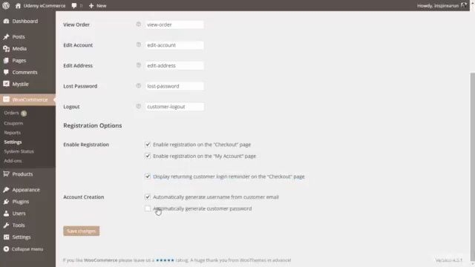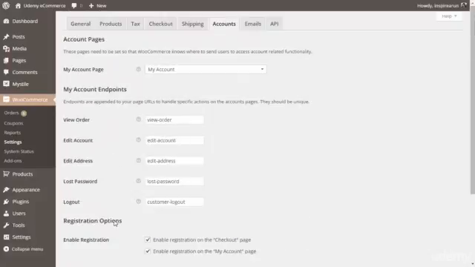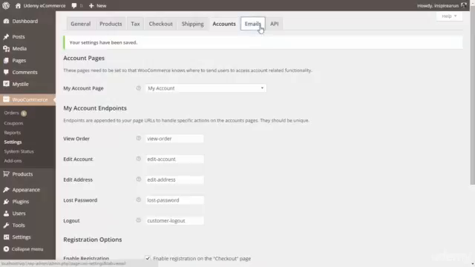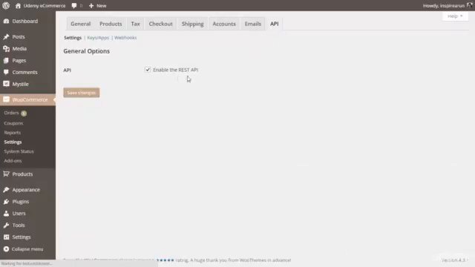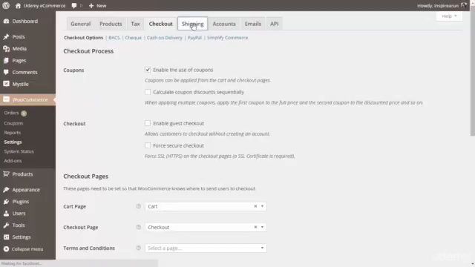In account creation, you can allow WooCommerce to automatically generate the customer's email address as his username, and also suggest a secure password to protect his account. Email settings is a huge section. We will come back to this later. API integration allows you to connect with WooThemes for automatic updates. So, the left out settings which we need to see further in detail are tax, checkout, shipping, and emails.